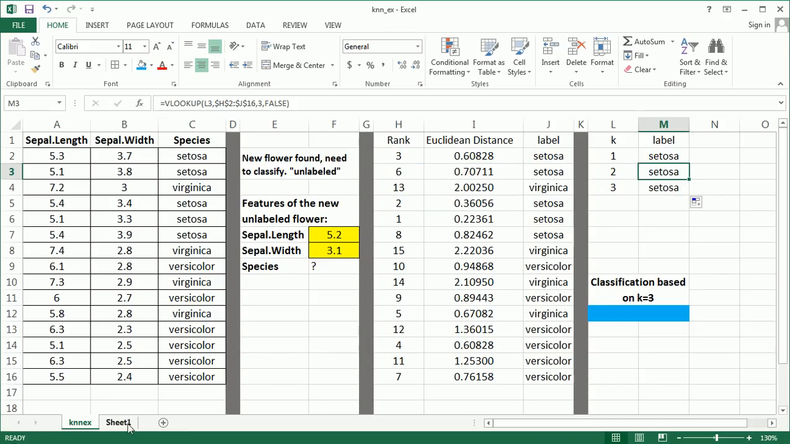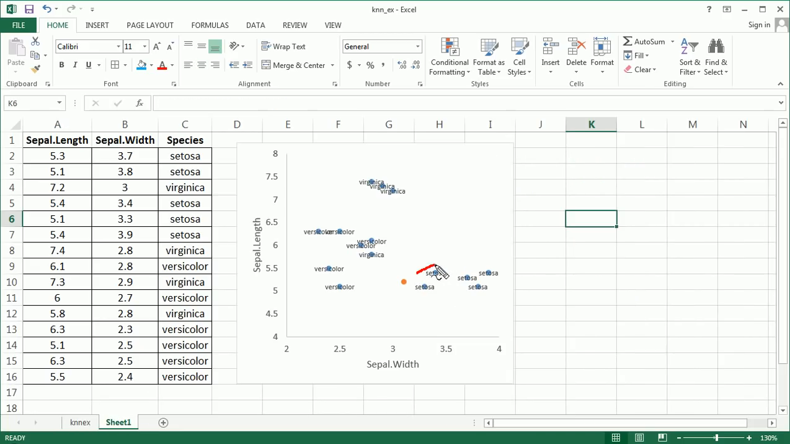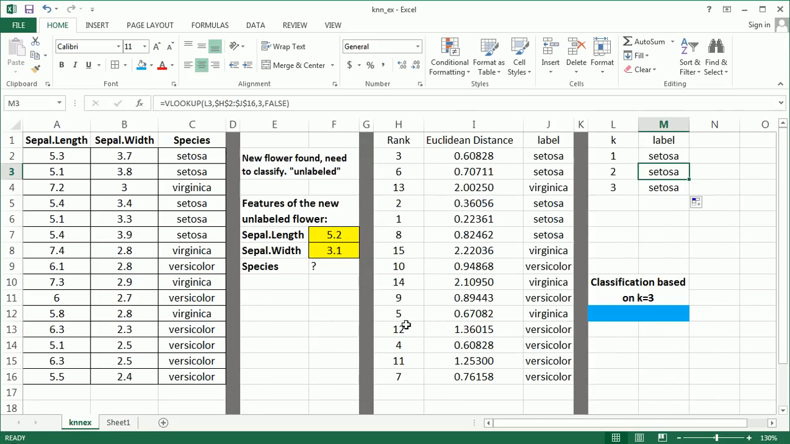So the 3 closest to our unlabeled example were all setosa flower species. So what do you think we're going to classify our new flower as? Setosa. Okay? And that's basically how the kNN machine learning algorithm works.